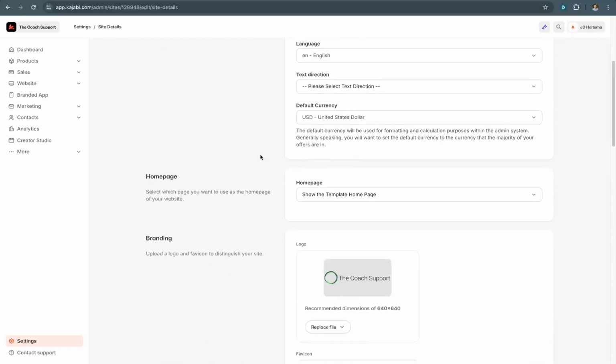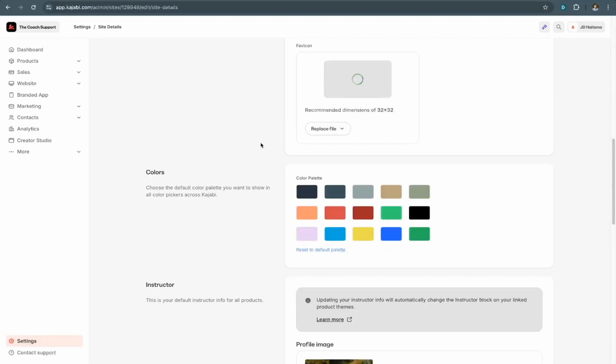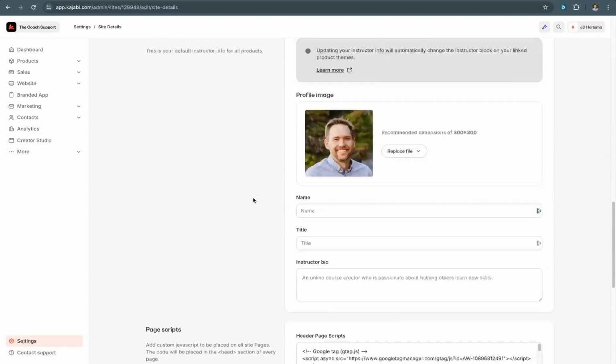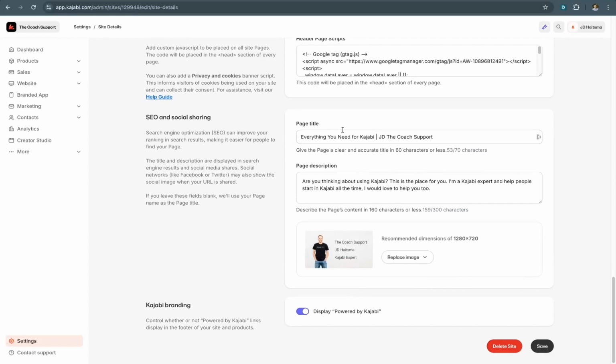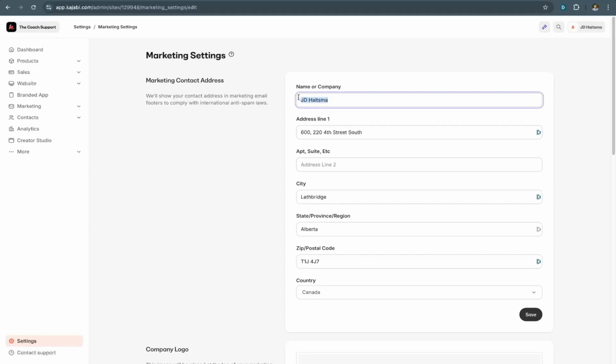You can come down on this here to set what you want for your homepage if you're not using a full website theme. And you can put things like the favicon and your color palette and the general SEO and page sharing information for your site. These are all great things to take care of right away. If you did change the title of your site in site details, make sure you pop over to marketing settings and change it here again.